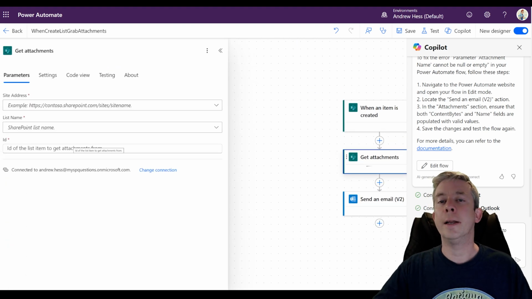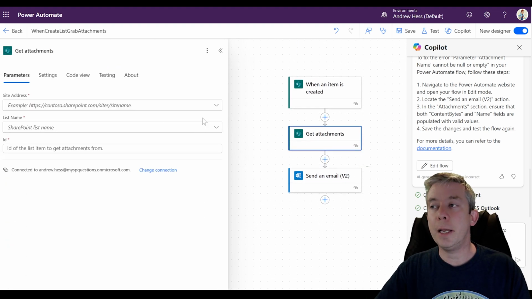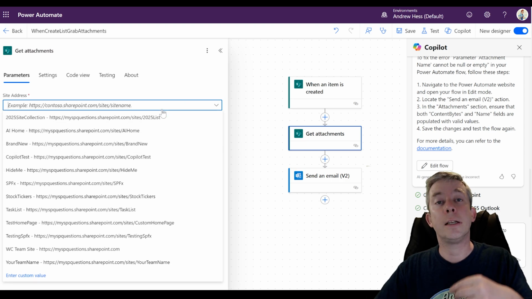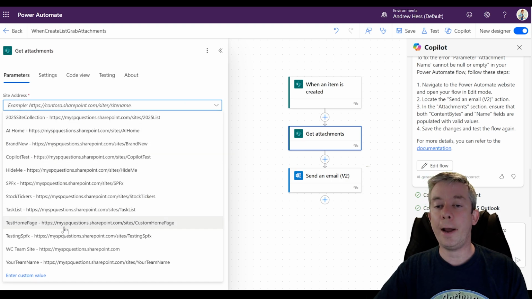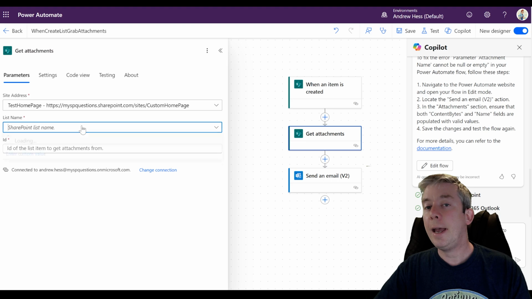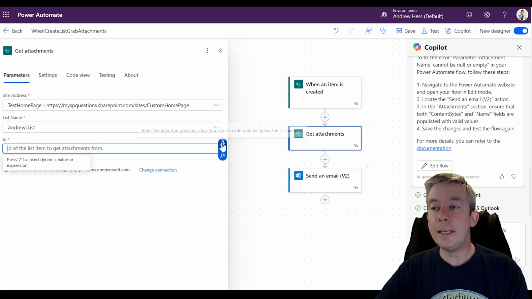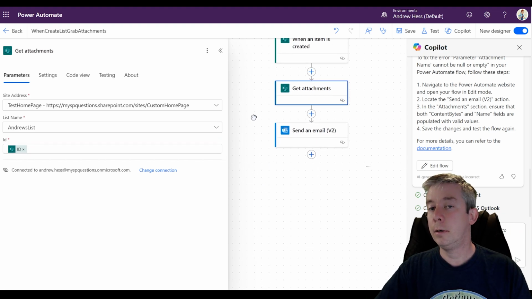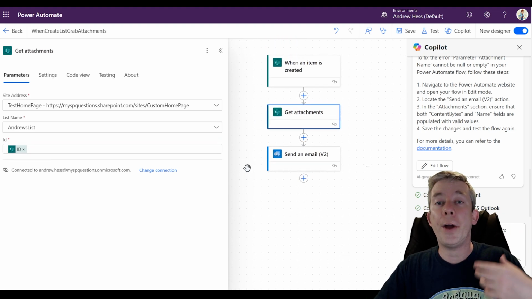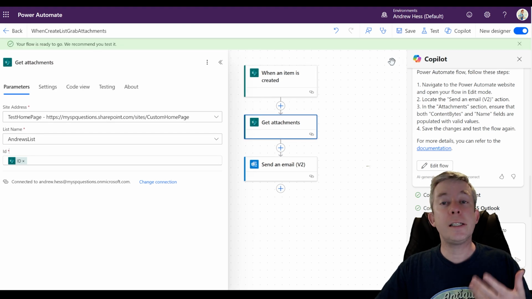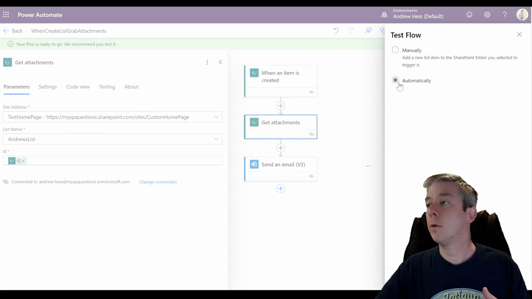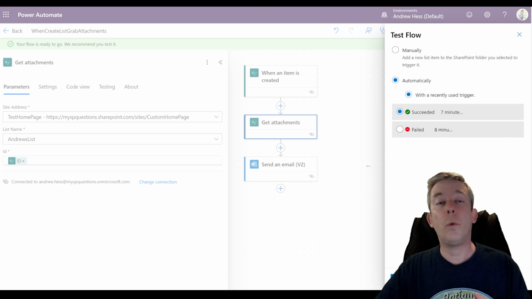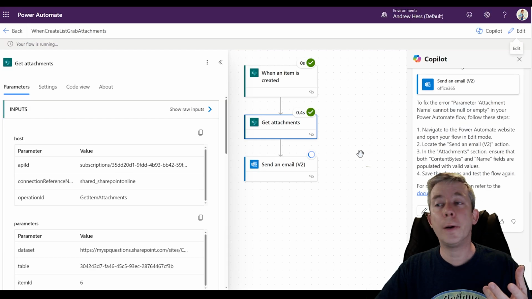And notice that word, get attachments. Notice that it's plural. So we're going to grab our SharePoint homepage and the SharePoint list name. And then the ID field is going to be the one from when we created the item. All right, so now we're going to grab those attachments. This time I'm going to test with an automatic test, the one that succeeded. I'm going to run the flow again, and this time we grab the attachments.